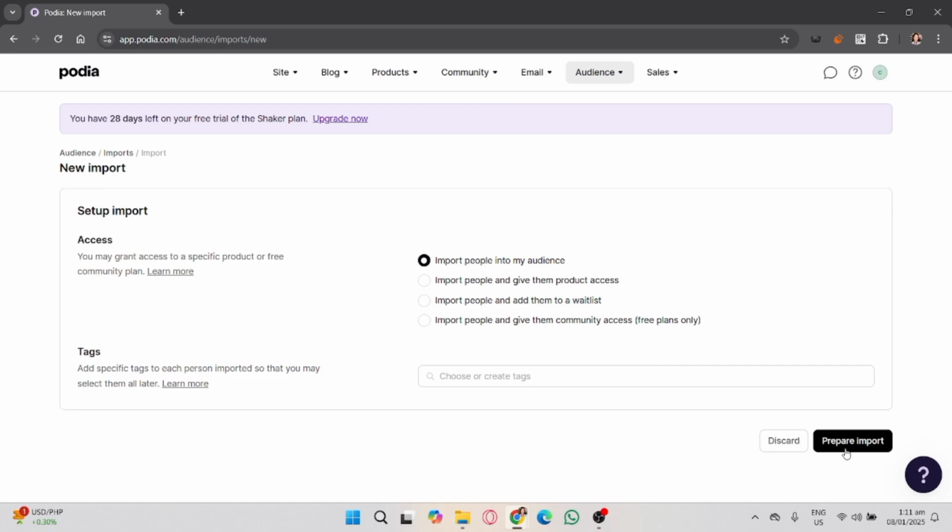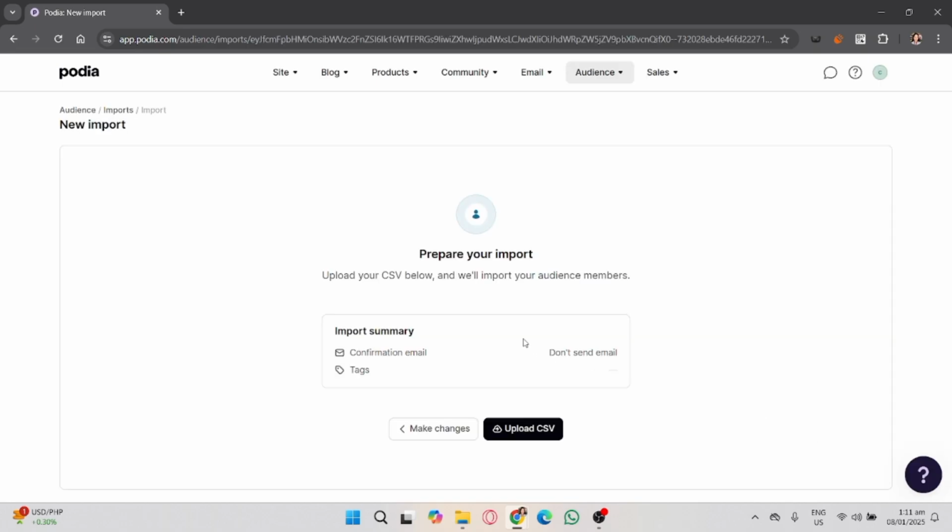Now, once your file is uploaded, Podia will display a preview of your data, and you can double check the email addresses and other fields to ensure everything is accurate. And after that, you can click import to finalize the process.